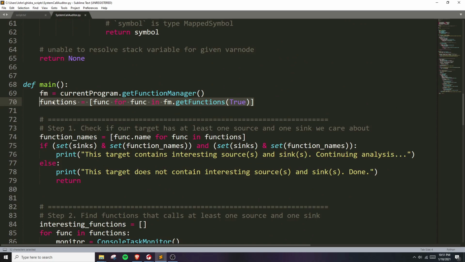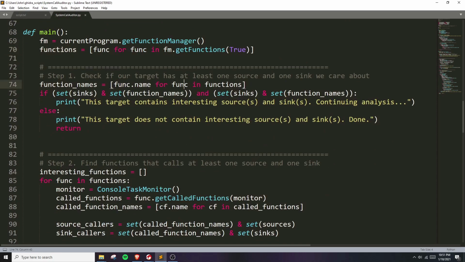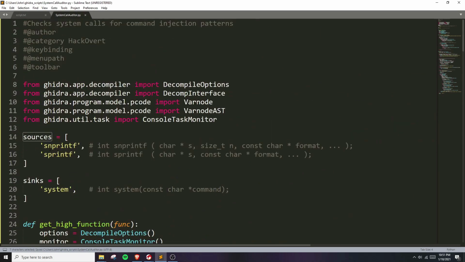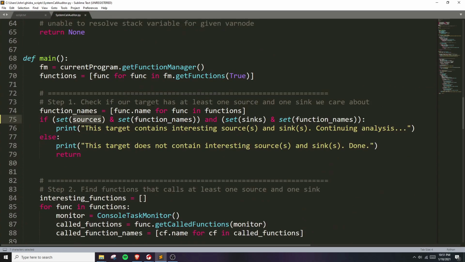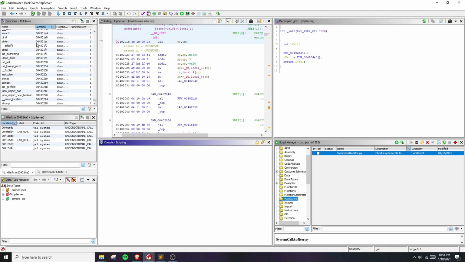So in this particular case, after functions, I'm going to go for functions in functions, and then we're going to put the name of it into a new list. So this is just going to be a list of strings. So I have my sources, right, up here, which are sprintf and snprintf, and then the function names that are in this. So the 464 functions that are in this.